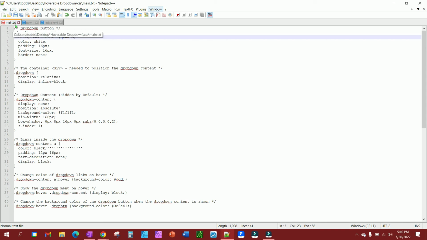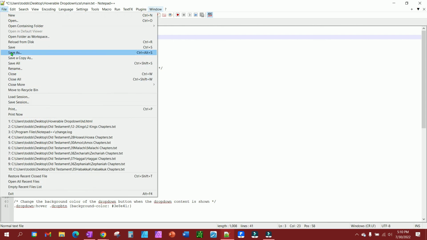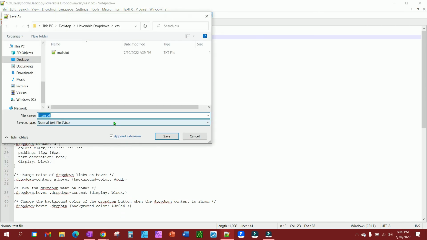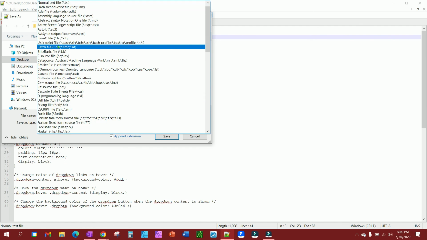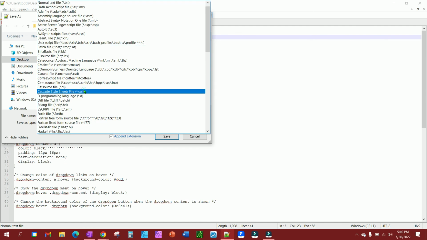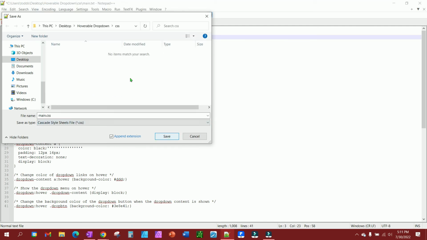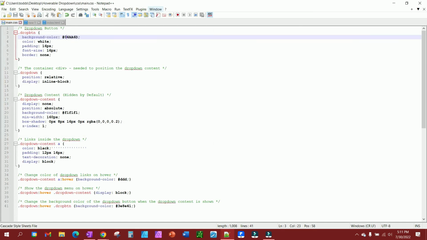Right now I've got it saved as a text file. We're going to go in here and we're going to save this as cascading style sheet. And let's see, there we go. Save this as main.css. You notice I've got the structure inside my main folder. I have a CSS folder. We'll save main.css there.